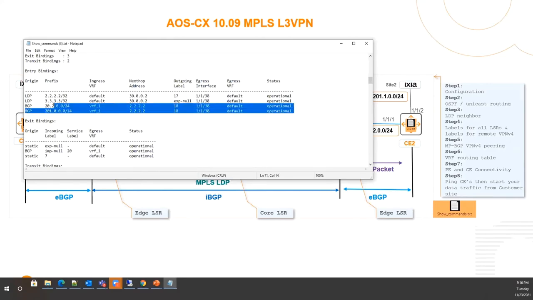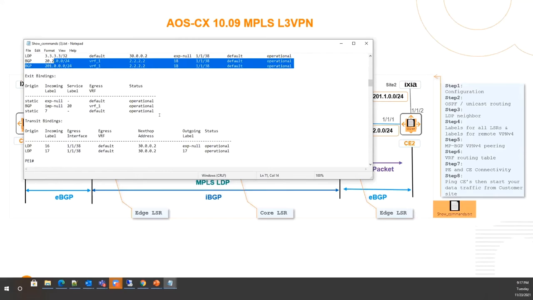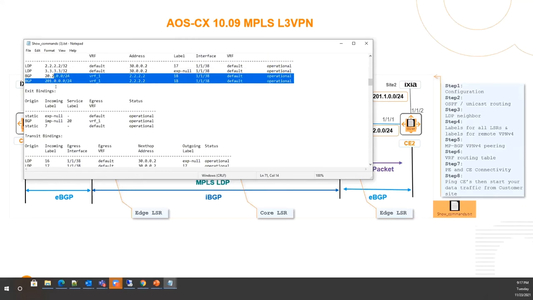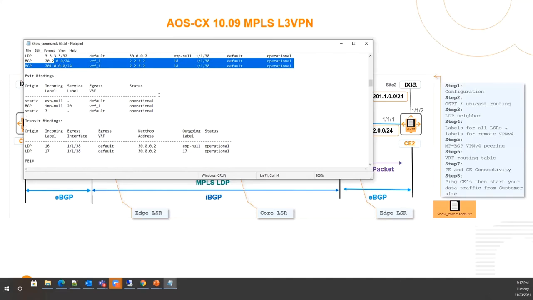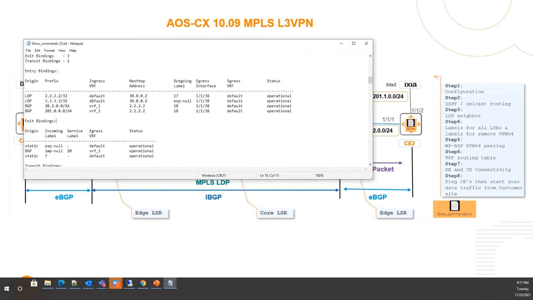How is it able to get this? This is called the service label, okay? So if you look below, how we get this 201 is through the overall VPN v4 routes, how they are reaching, and how we are going to make use of the MPLS transport is what we have to understand here. So if you look at the transit binding, I think this command is executed on a device which has a, you can see here the 222 has given this label.